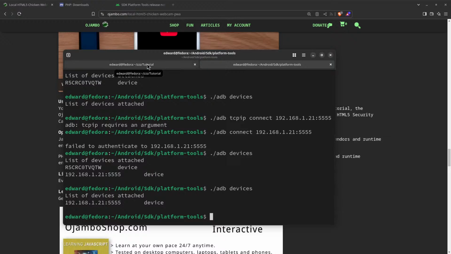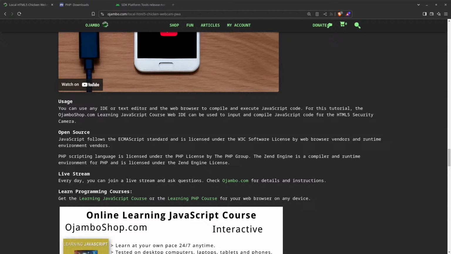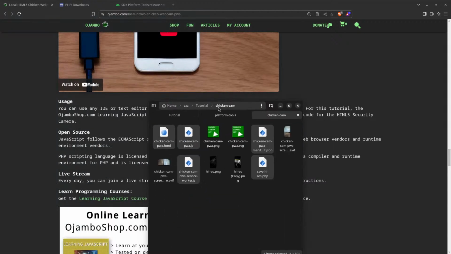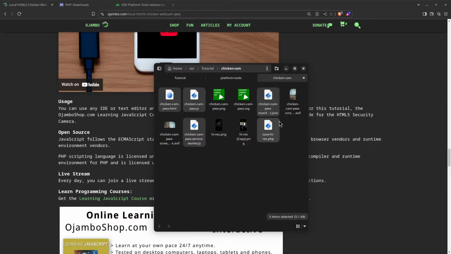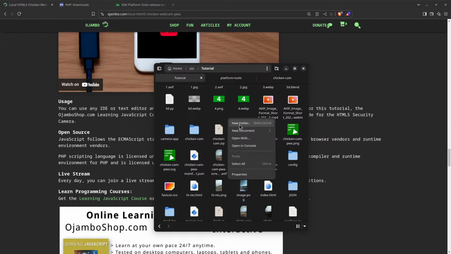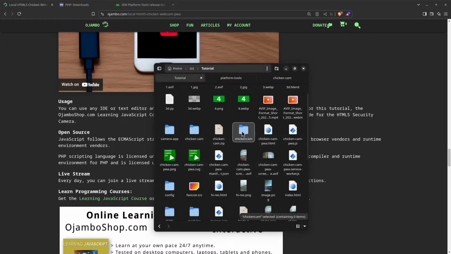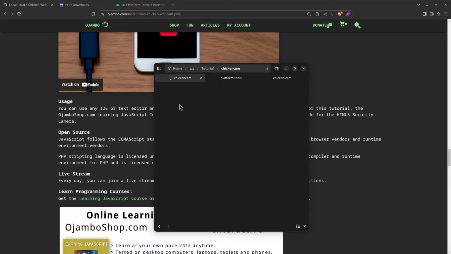What I'm going to do is create a folder. I can do it in the command line, but I'm pretty sure you guys probably want to see it here as well. This is the one that I installed in order to create the article, but I'm going to create another one. I'm just going to call it one word, chickencam. Okay, so chickencam, and then in here I'm going to create some graphics.